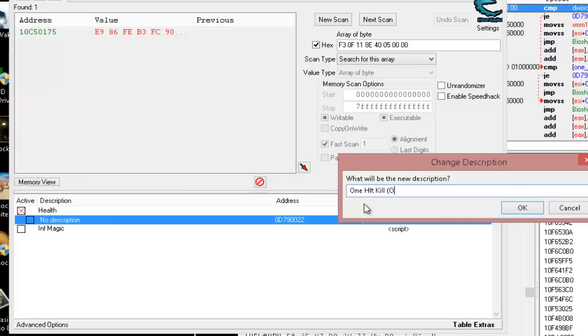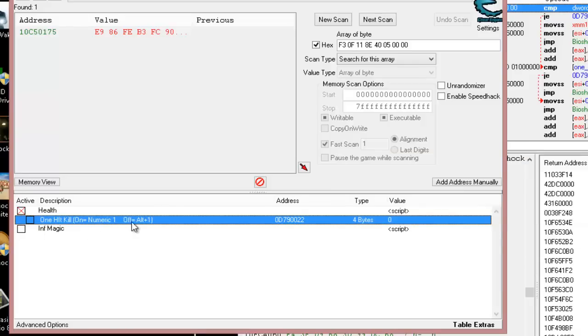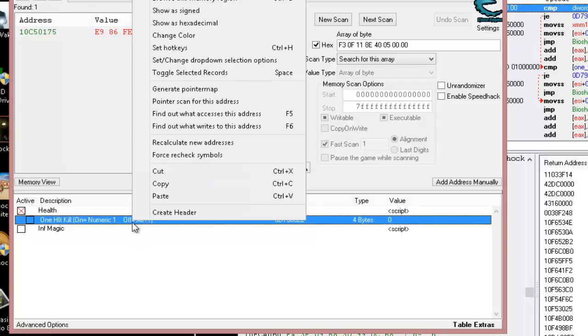But for right now, we're just going to say on equals the numeric 1. We'll just say numeric 1, which is the number pad keys. And then we'll skip down a little bit, and we'll say off equals, and I'll put alt plus 1. That means they have to hold down alt and that same 1 key, and it'll turn it back off. I'll place it back to 0. And that's just to let anybody who plays our trainer or uses our trainer know how to turn 1-hit kills on and off. And we'll just leave that name there. And now let's go set those hotkeys.